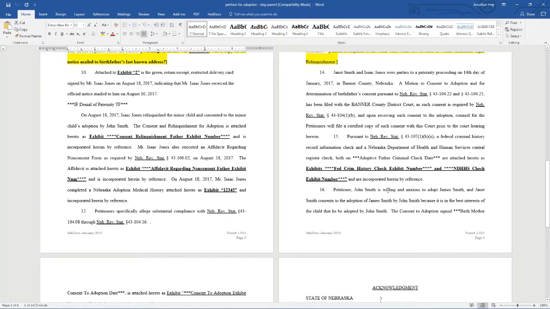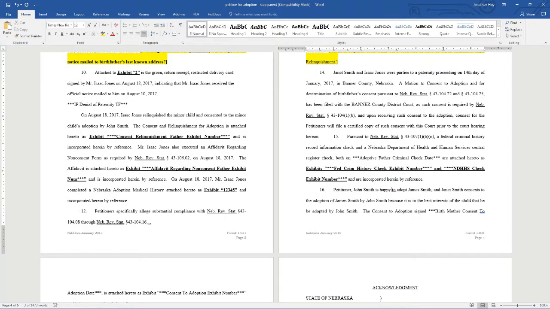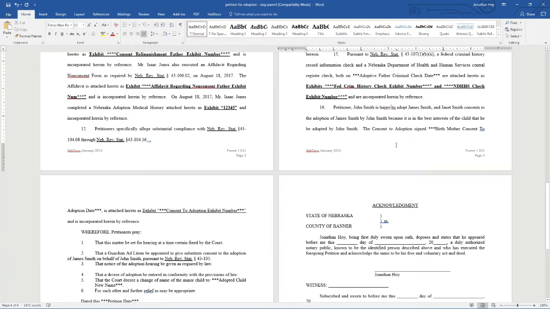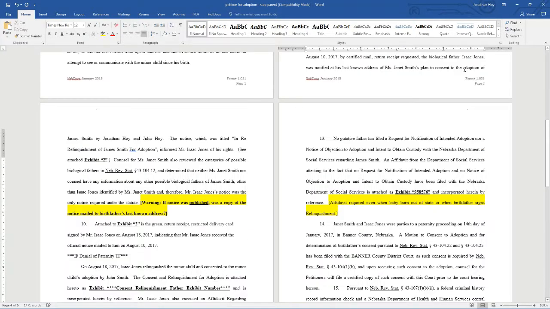So, for example, petitioner John Smith is willing and anxious to adopt James Smith. I can make an edit directly onto the document. It's probably not the language I might use or an attorney might use, but nevertheless, the point is you are able to make edits to the final document, save this to your desktop, and then you can print or email however you want to do this. So that's one example.